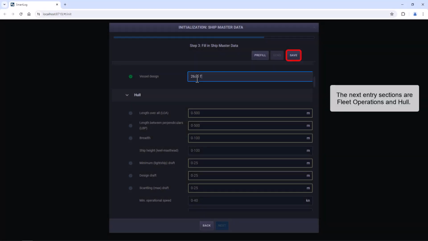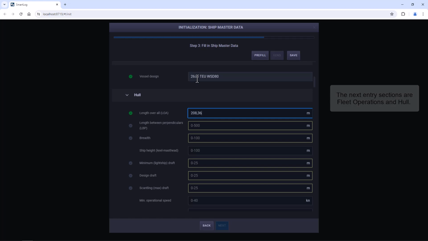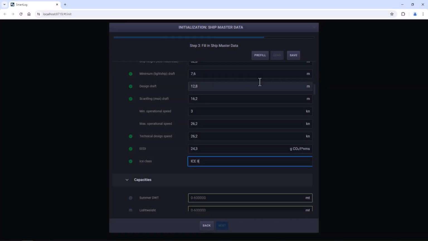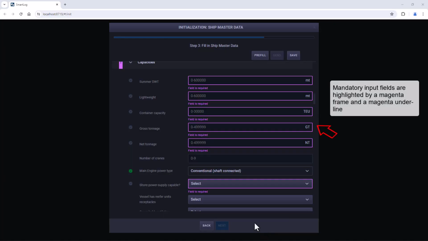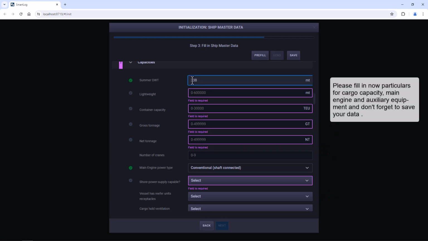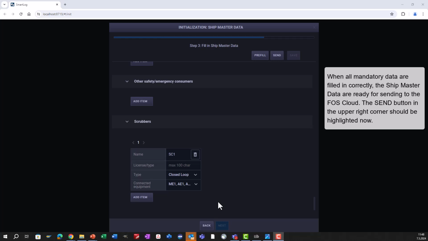The next entry sections are fleet operations and hull. Mandatory input fields are highlighted by a magenta frame and a magenta underline. Please fill in now particulars for cargo capacity, main engine and auxiliary equipment, and don't forget to save your data. When all mandatory data are filled in correctly, the shipmaster data are ready for sending to the FOSS cloud. The Send button in the upper right corner should be highlighted now.